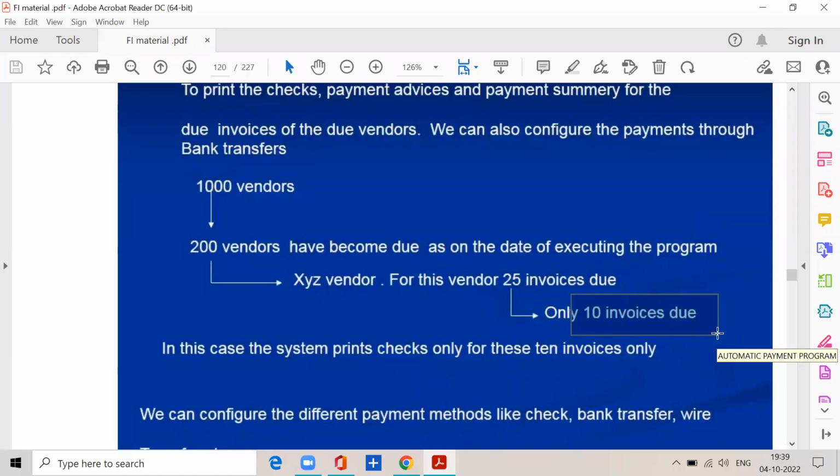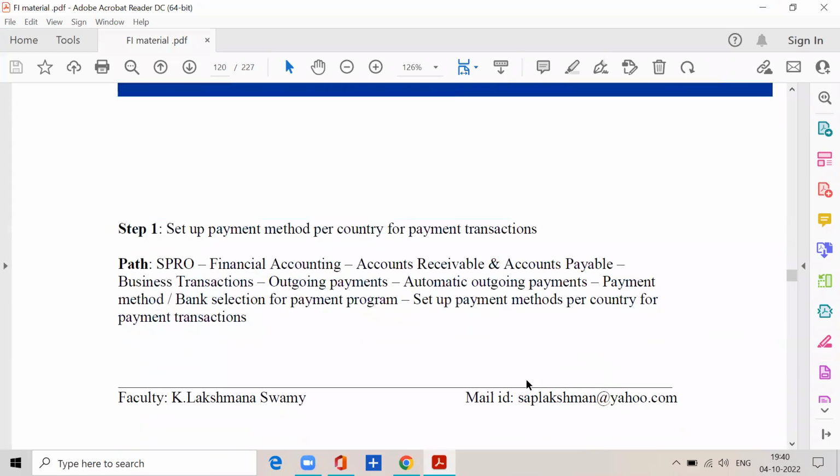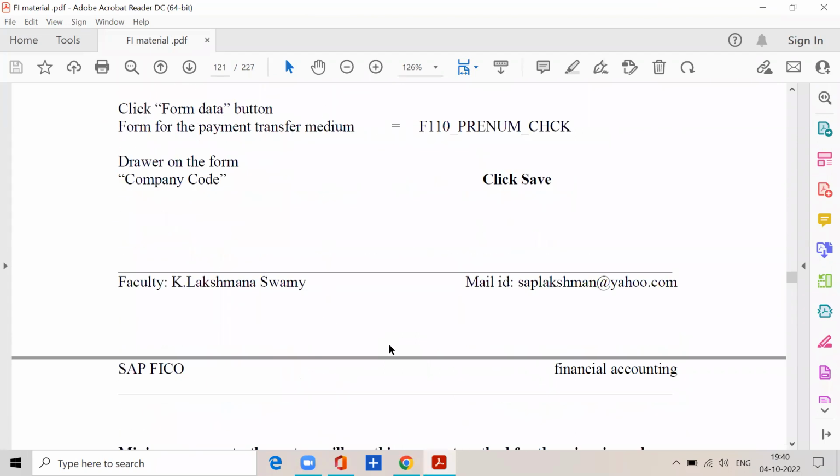In addition to this payment advice, the system also prints the payment summary. Payment summary means for every vendor, how much you have paid today, and for all the vendors together, how much you have paid today. This information is contained in the payment summary. So the payment summary is also automatically printed by the system. In addition to printing these checks, payment advice, and payment summary, the system automatically takes care of all the accounting functions.